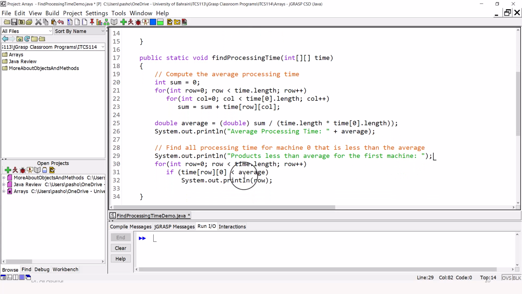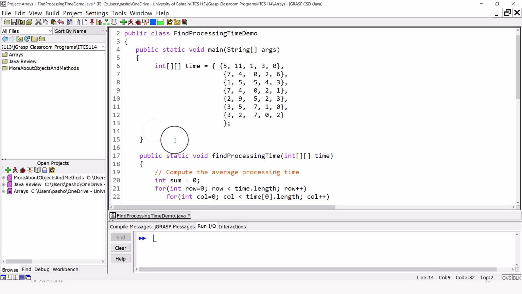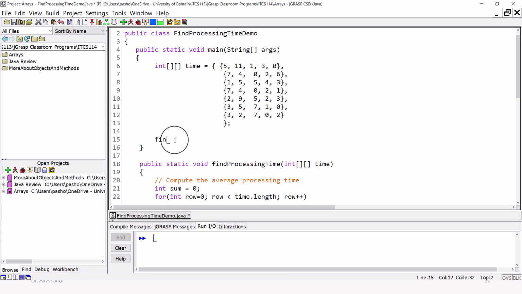Now the program is complete. As you see that we have only a single loop that will go over machine 0, which is column 0, and we will visit every row. So we are visiting row 0, row 1, row 2, so we are going only on that column, and we compare every processing time. If it is less than average, then simply we print the row number. Now let us call this method within our program, which is in main. So we will say find processing time, and we are going to give time as input parameter.